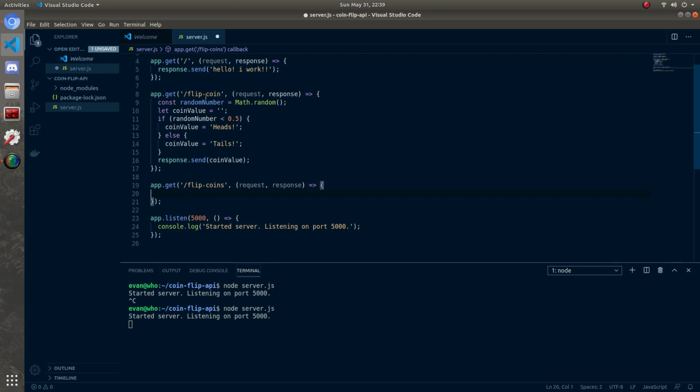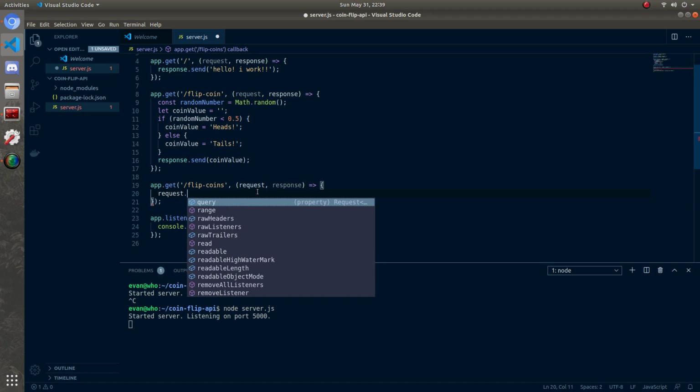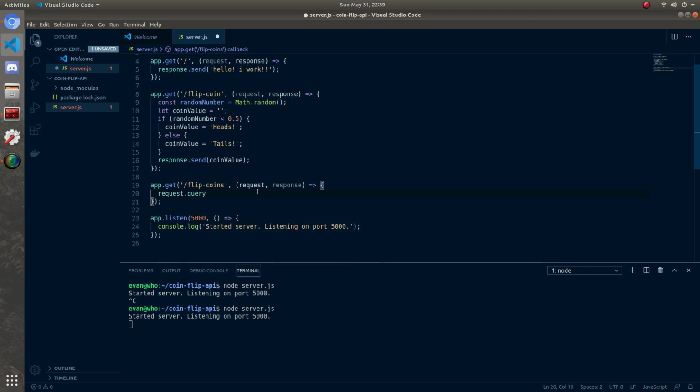Now, what we got here is just like above, and we're going to take in one parameter. Do you remember how to access that? You do request. Man, do I even remember? Come on, shout at the screen. What was it? Was it request.query? Was it request.params? I don't remember, but I hope it was request.query.